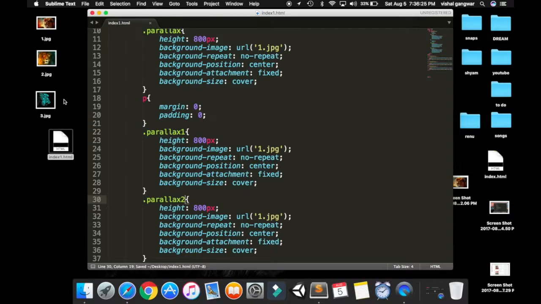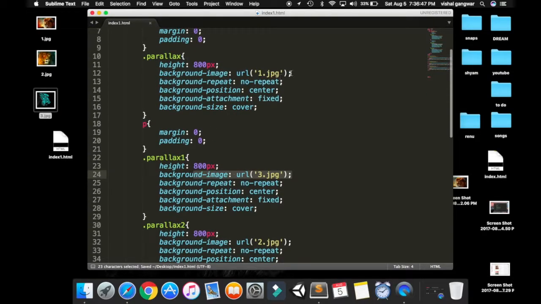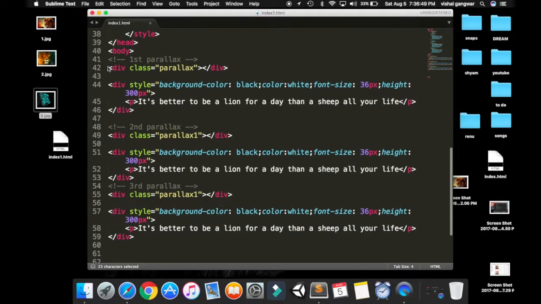And now let's add some different images. This one is 2.jpg. This is 3.jpg. So we're gonna change this to 3.jpg, and this one to 2.jpg. So now we got three different images. So now we have three different parallax followed by a paragraph and some styling.